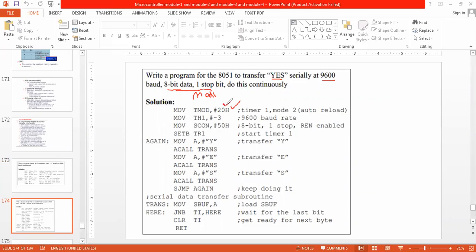Sorry, timer 1 mode 2, 9600 is minus 3. Receiver enabled? It should be receiver disabled now, so it is going to be 40H. Now set bit TR1, so the timer has been started. When the timer has started, what do I have to send? I have to send Y, E, S. So Y is going to be stored into A, then call transmission.